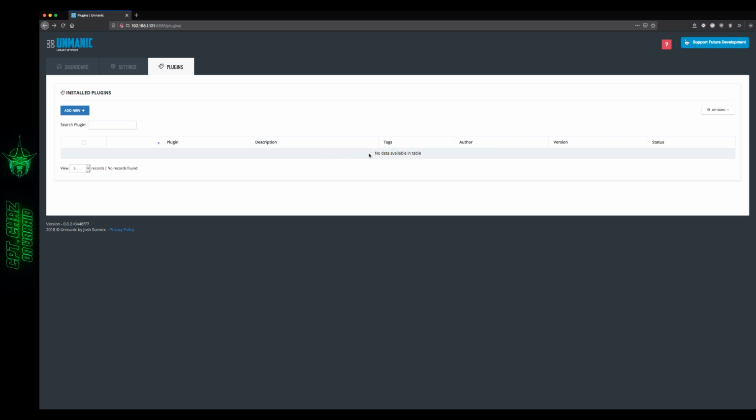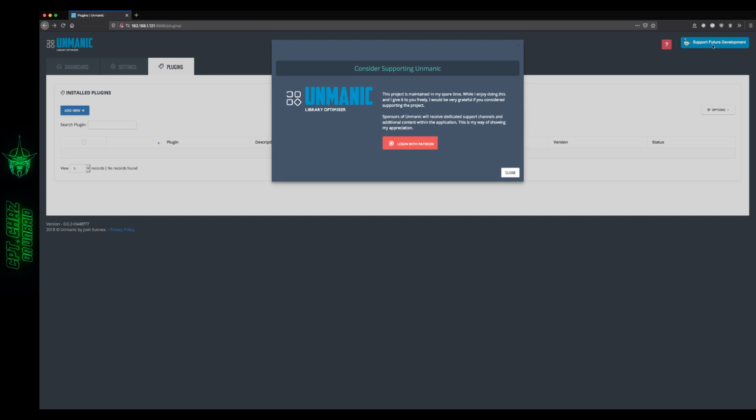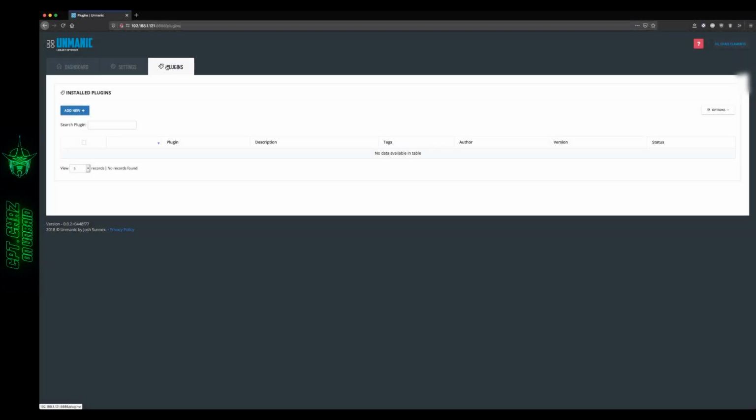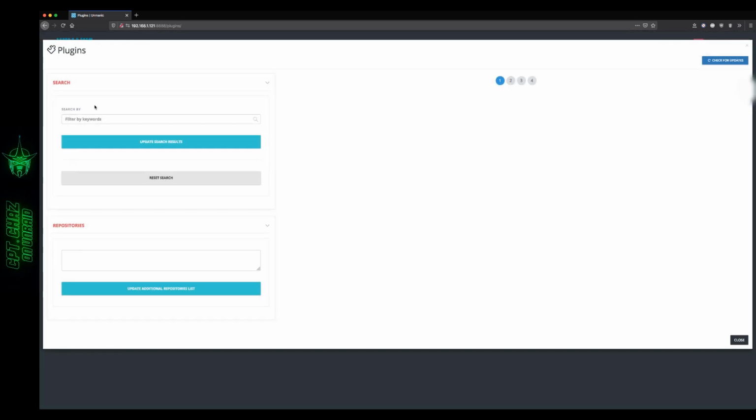At the top right corner of the page, there's a button to sign in to your Patreon account, where you're able to subscribe and unlock the plugin feature. Once signed in, as I already am, come back to the plugins page, then simply click the Add New button to bring up the Install dialog box.